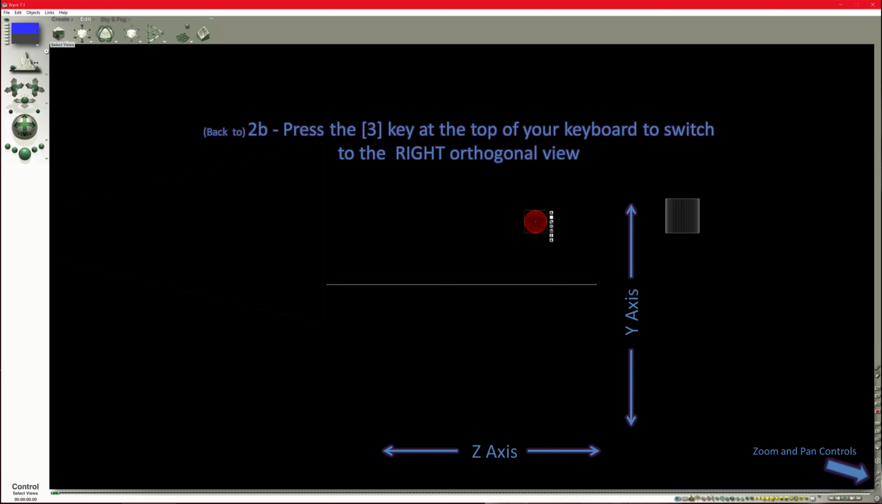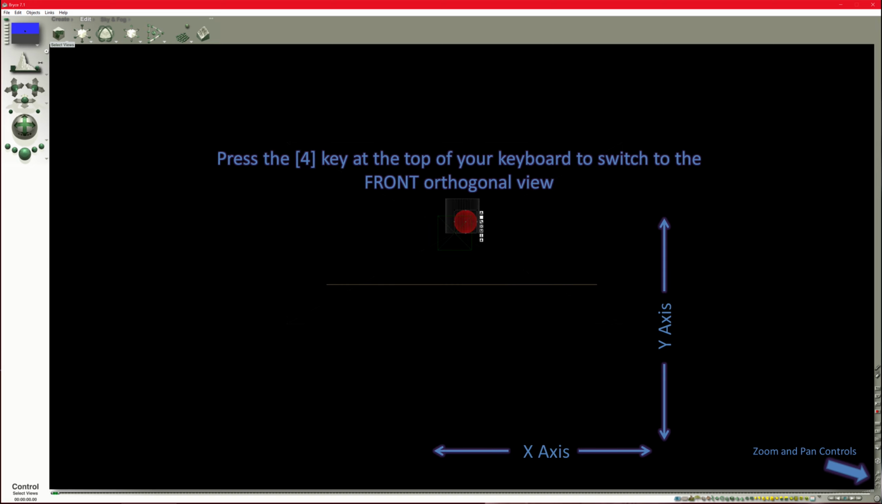This is a great view for making sure that objects are aligned with the ground plane and judging how high our water plane sits above the ground, determining if something is further away or closer to the camera, etc. The 4 key is for the front ortho view. From here, our x-axis is once again left and right, and the y-axis is again up and down.